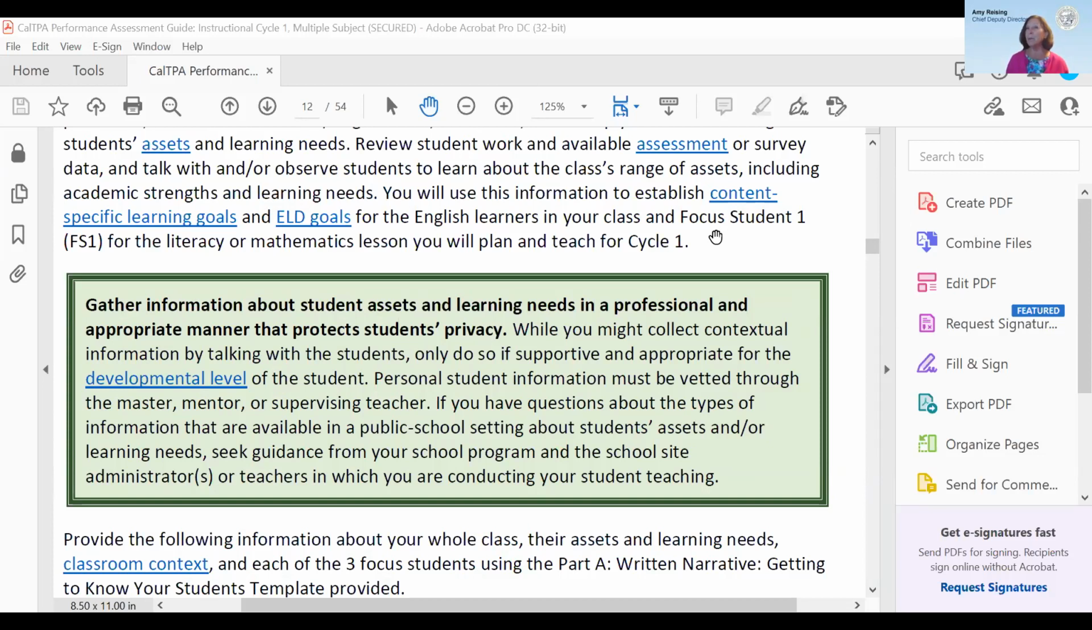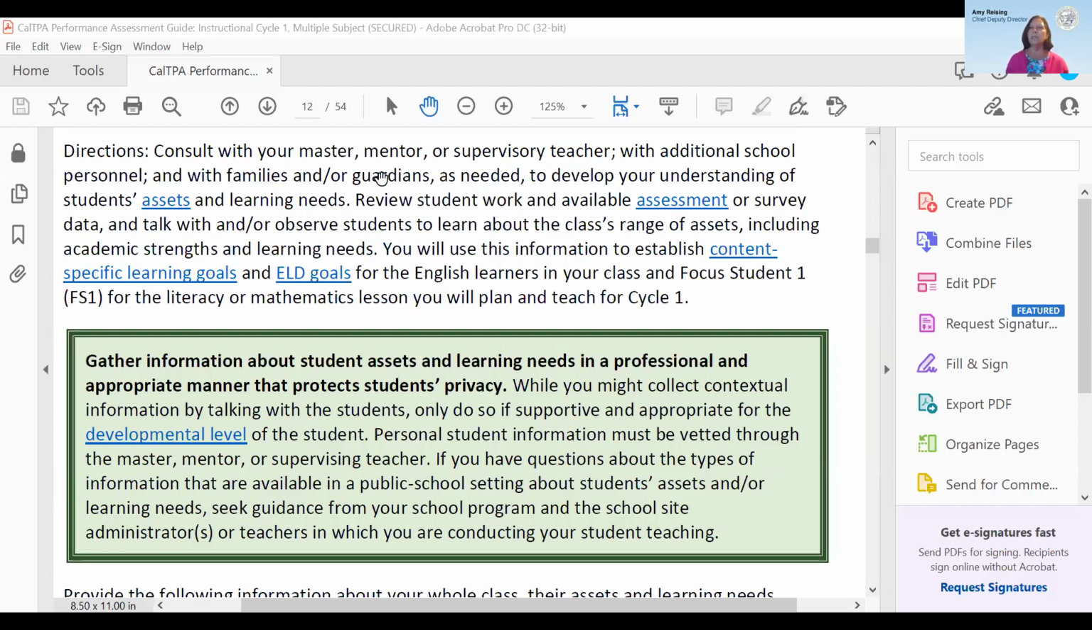And this is really important. If you have a highlighter or a marker, circle ELD goals, circle it like 5 times, because we absolutely need an English language development goal for the English learners in your class, particularly for focus student 1, because of the 3 focus students, focus student 1 is the student who is an English learner. So we need both content goals and ELD goals. Very important thing to remember.